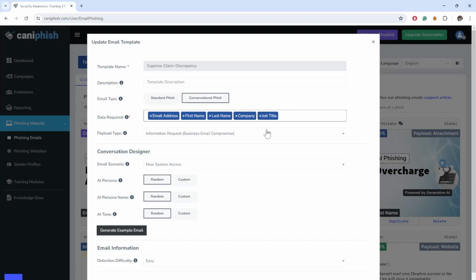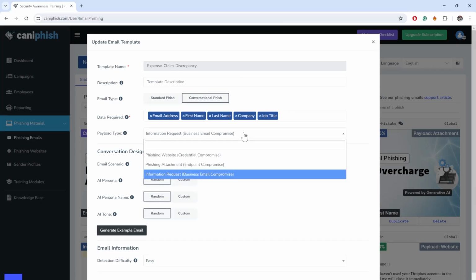Next, let's dive into the payload type. This setting defines the AI's objective, whether it's to deliver a phishing link, an attachment, or an information request. When you opt for an information request, the AI follows guidelines to extract predetermined and innocuous information. Once it successfully gathers the data, the employee receives a notification that it was a phishing simulation. This feature is fantastic for assessing how employees respond to different types of phishing attempts and helps to identify potential vulnerabilities.